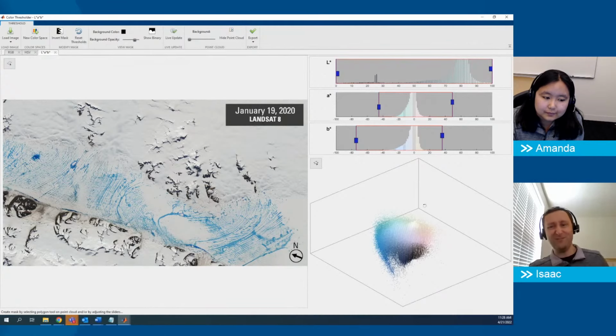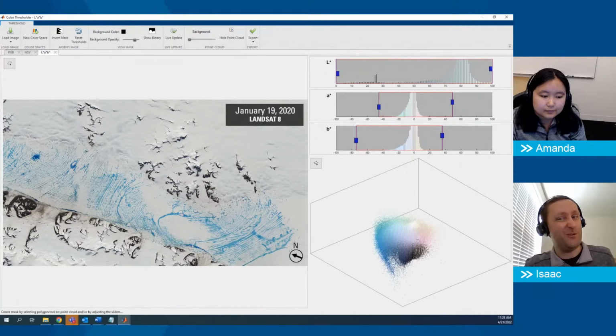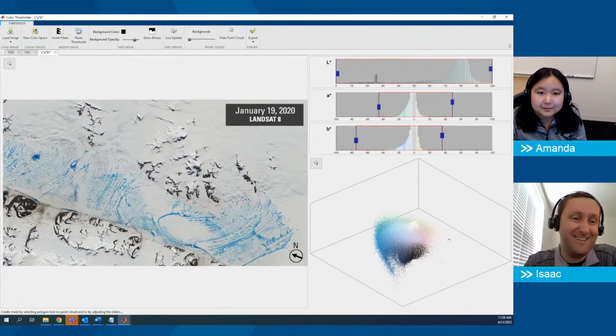The nice thing about this app is you go in, you have no idea what color space is going to work beforehand, but you just try them all. Yeah. Piece of cake.